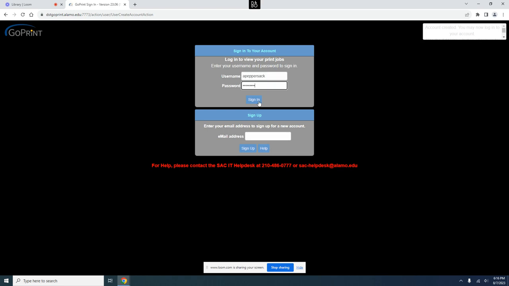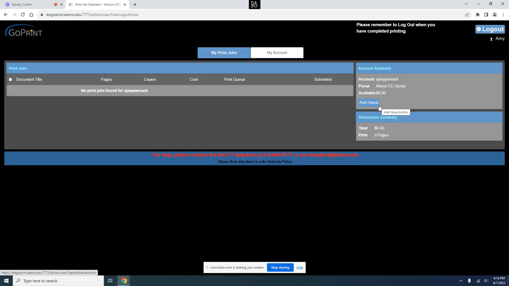You will be redirected to sign in to your account. Enter the username and password you created, then click Sign In. To add funds with a credit card, click Add Value found on the right under Account Summary.